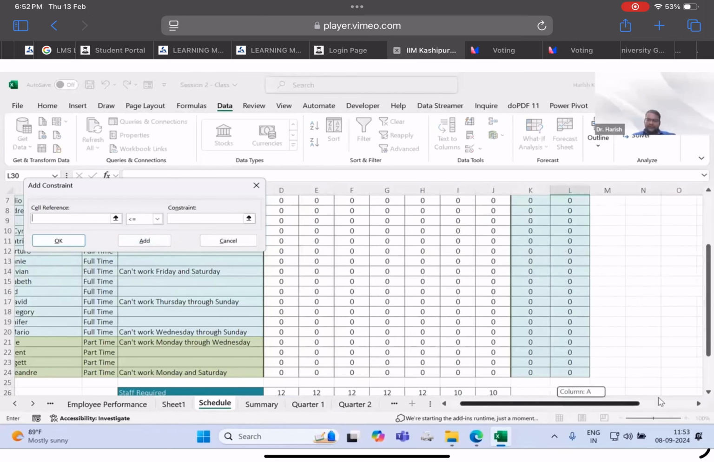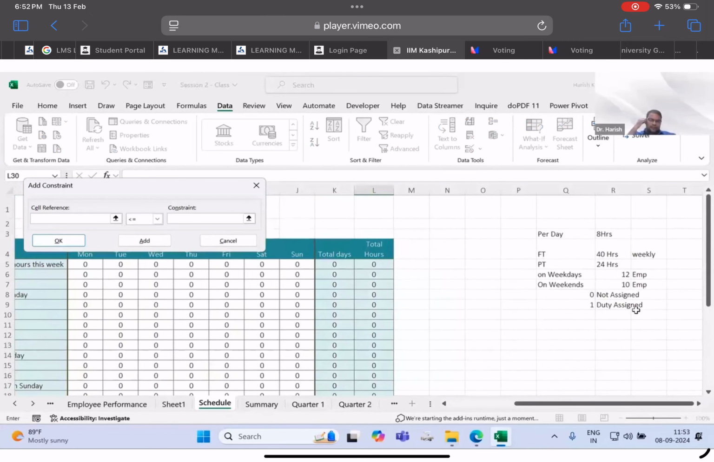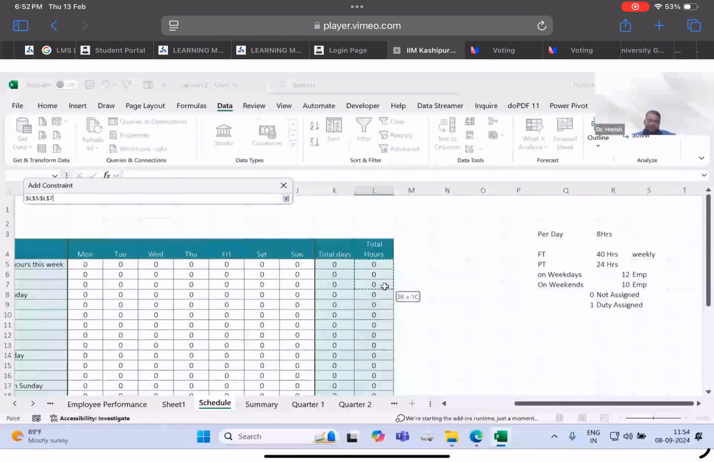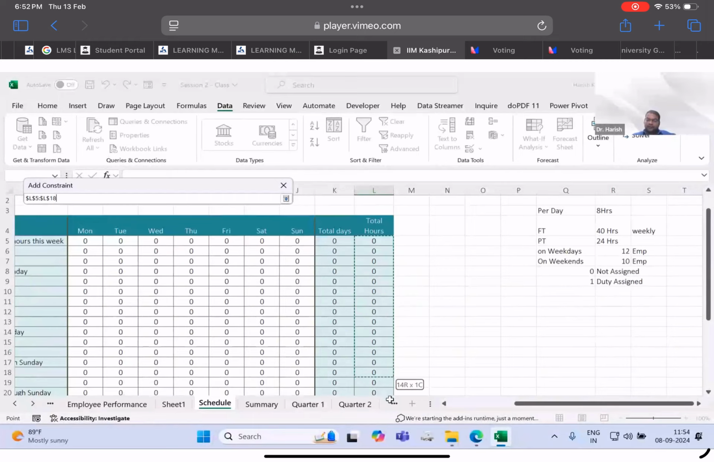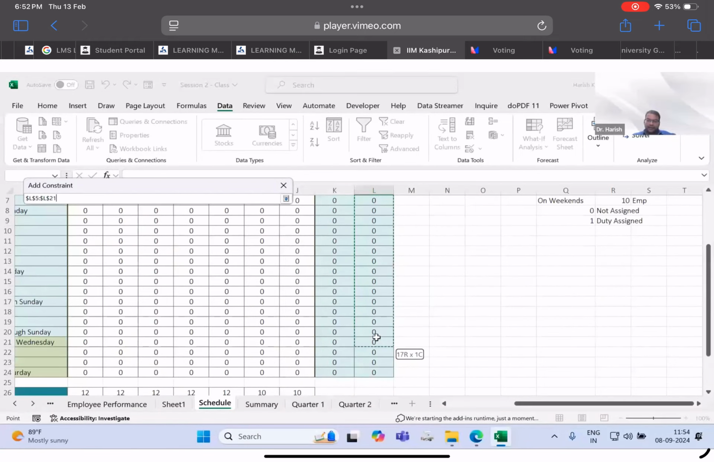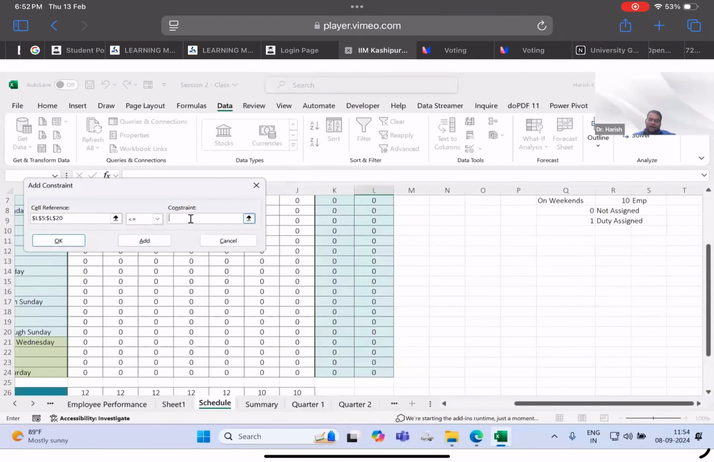Now, the company policy says, as a full-time employee, no employee should work more than 40 hours. It was 5 days, right? So I need to give the condition for all the full-time employees only. The 16 full-time employees I have selected like this can work less than or equal to 40 hours. That is column L. We have already calculated. Agree?